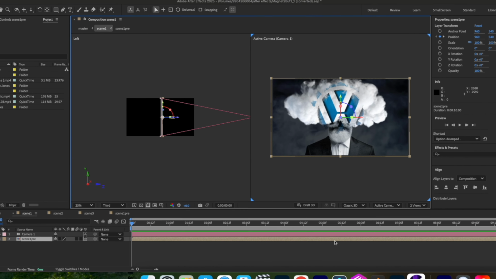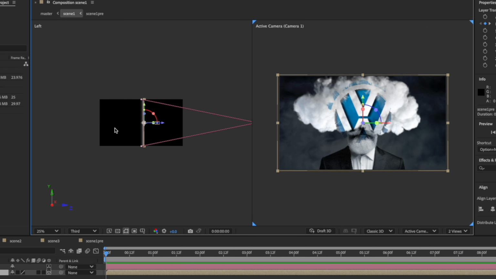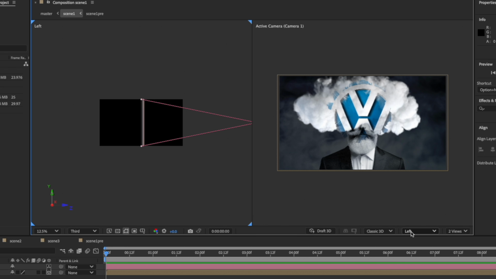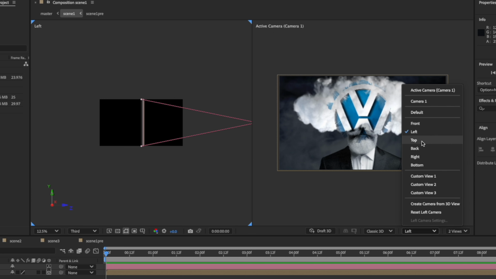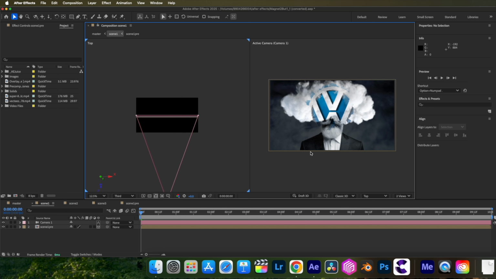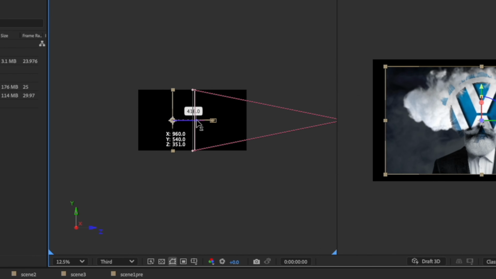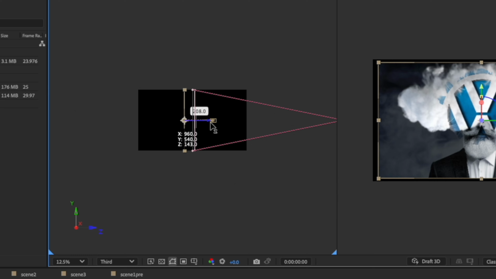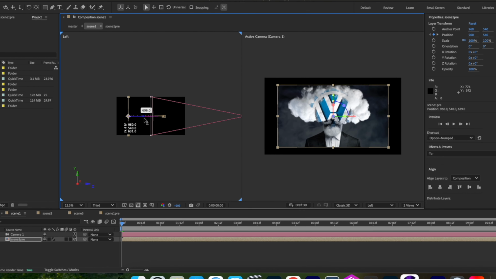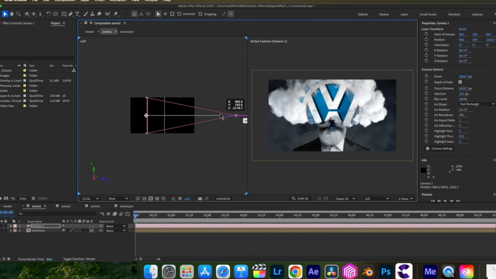While working with a 3D scene, it is important to switch to 2 views. You can click and select the views window, and then from here you can change the top, right or left view, however you like. It will show the relative positions of layers in the 3D scene. So you can drag and move the layers by grabbing them by their X, Y or Z axis and see how it will appear in the active camera view on this side. Similarly, you can also move the camera.